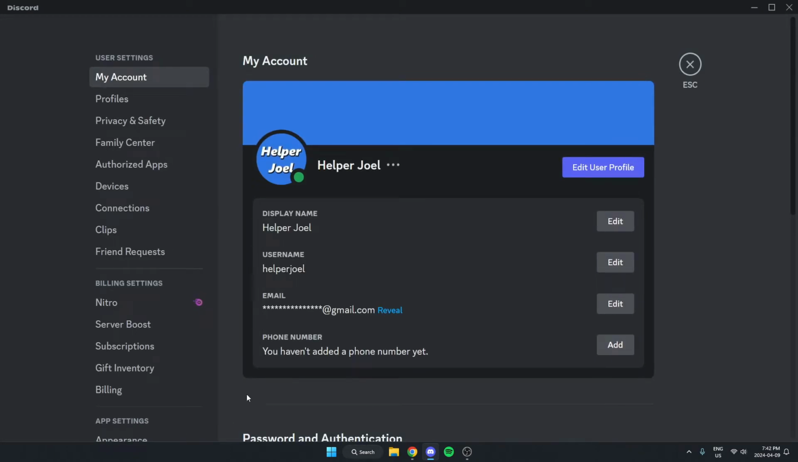After that, I'm going to go to the left and scroll down until I find this connections option. It should be pretty close to the top. I'm just going to select this.